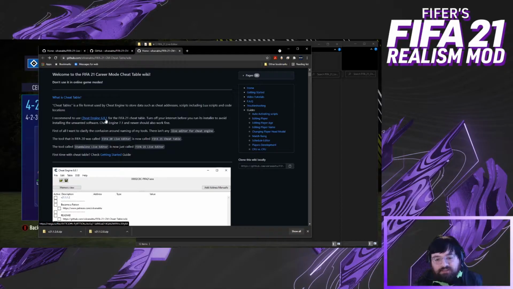Cheat Engine is a program that runs while you have the game that you're trying to edit running. While that is running, you launch Cheat Engine and pick which program you want to be able to edit. Then from there, you load in a cheat table. The cheat table is usually a pre-programmed set of options that someone has written for Cheat Engine to allow you to make changes to the game quicker.